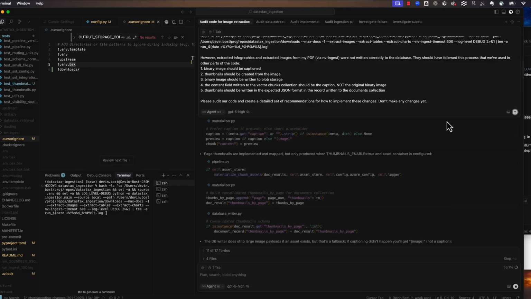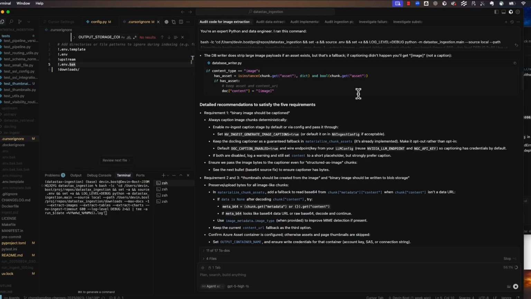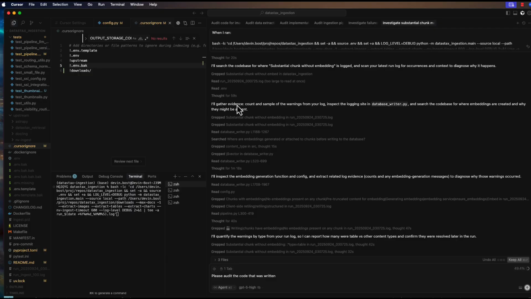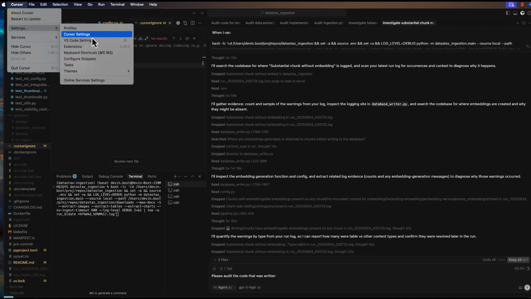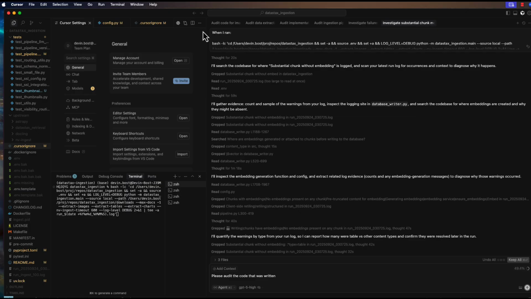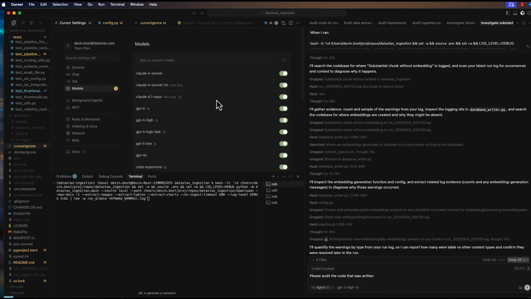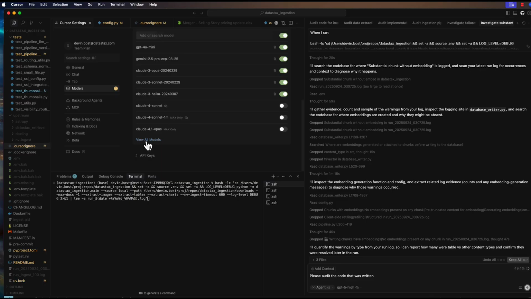Now, after I get these recommendations, it'll do its analysis. This is GPT-5 high specifically. It's not just GPT-5. You've got to specifically enable GPT-5 high in the Cursor models. So let me show you how to do that. You go to Cursor settings right here. This is, of course, on a Mac. It'll be a little different on Windows. Then you go down to models, and usually you've got to scroll all the way down to the bottom to go to view all models.